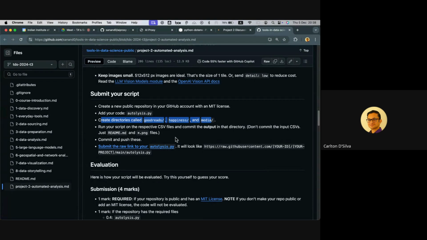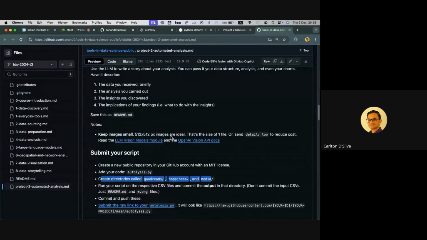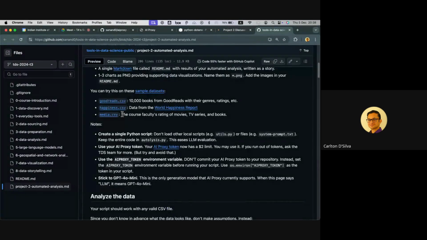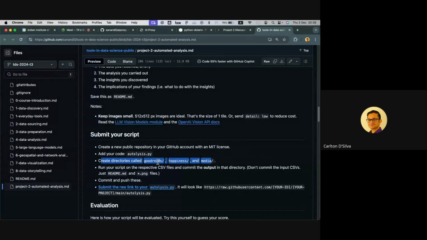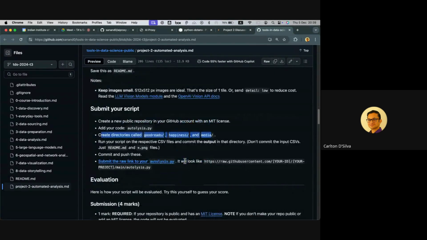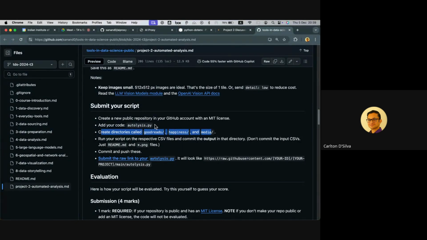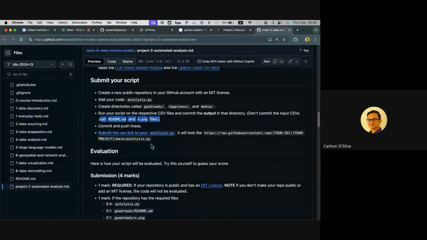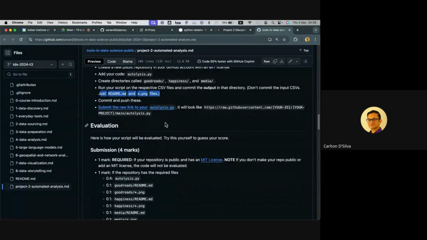They want you to run your tests on these three scripts. The outputs of those have to come into these folders. Each of these folders will have a README and some PNG files. So that's the output. The output of your autolysis should go into these three according to the data set. But don't commit the input CSVs, just the README and the PNGs. Commit and push these.